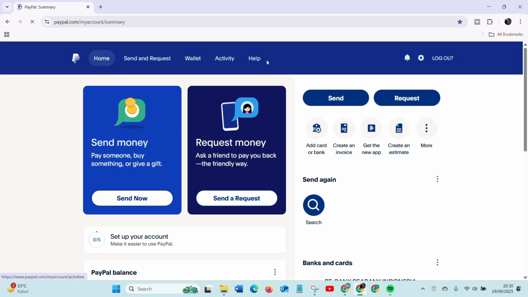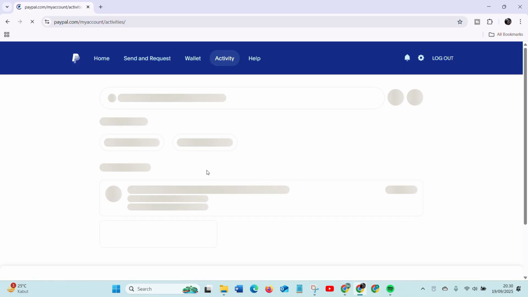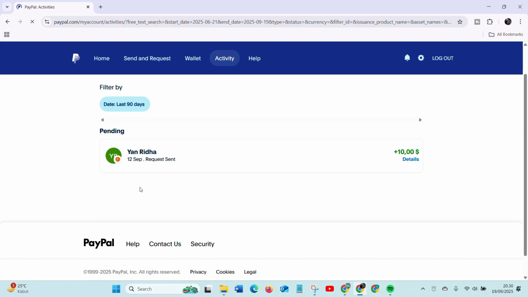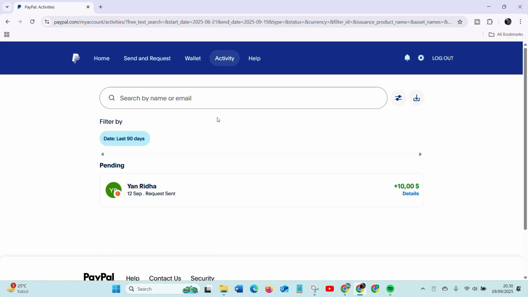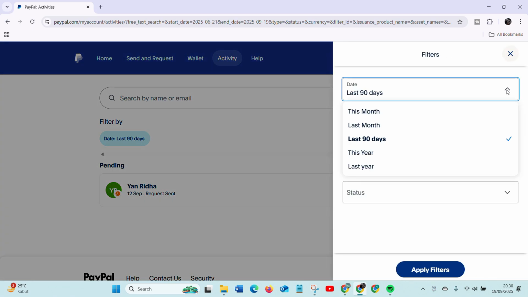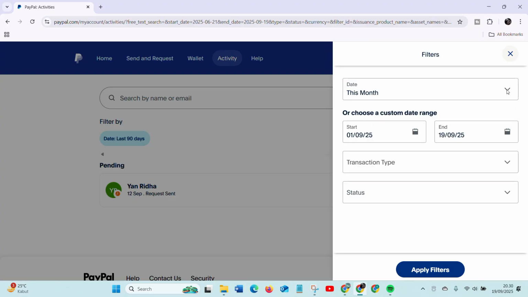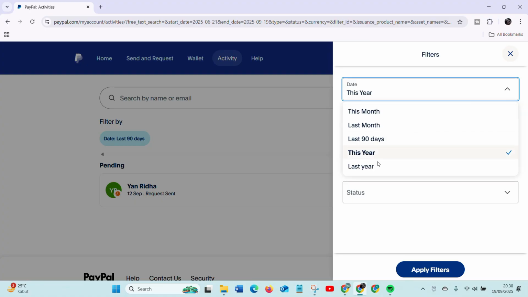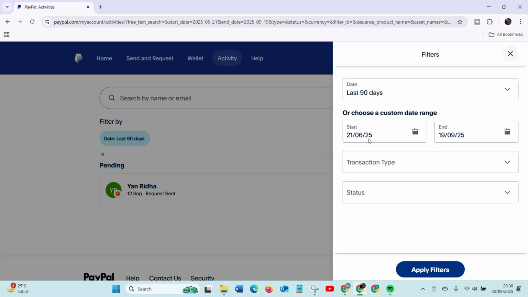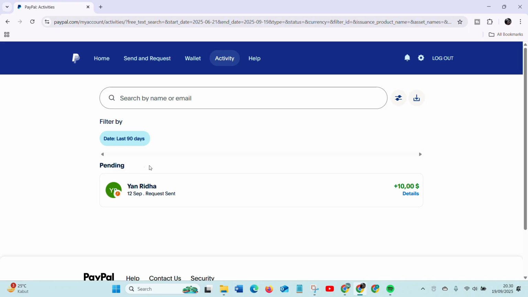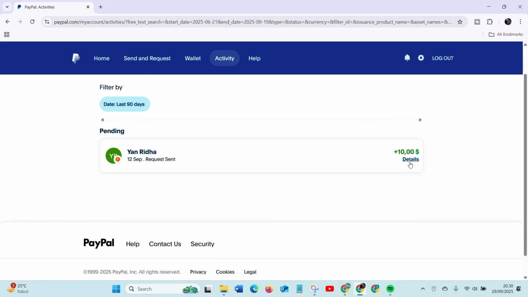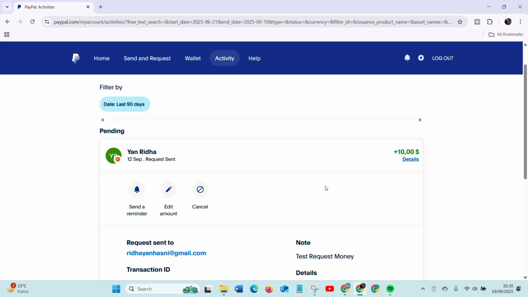Okay, or from home you can select on activity. Here all your activity history, your account activity history, will be stored. And also you can filter by date for the last 10 days, or maybe you want to see just this month or this year or last year. But by default it's set to last 90 days. You can apply filters. And also on your history, you can check on the details if you want to.